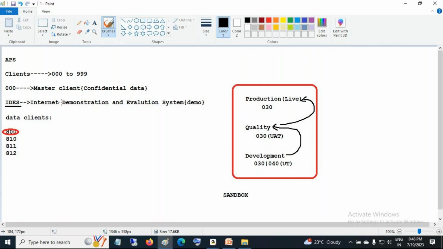The advantage of IDES. Then another advantage is SAP has provided some clients called data clients, because data is compulsory. These are business applications. Data is compulsory. Like we have thousands of tables: customer tables, vendor tables, sales tables, finance tables, material tables. All these tables definitely have some data. What is a table?